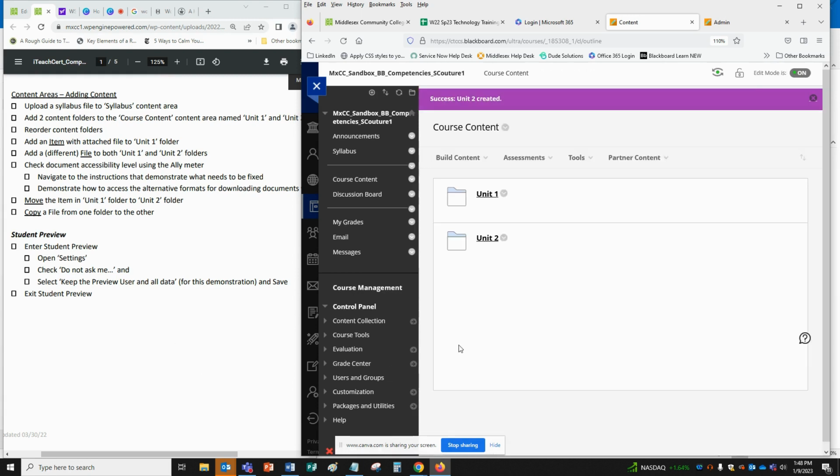Once we have the 2 unit folders, it asks us to reorder the content folders. In order to do that, we just hover, not click, but hover over, and we get these purple areas here that allow us to move the folders. So we're going to click and drag them and change the order.